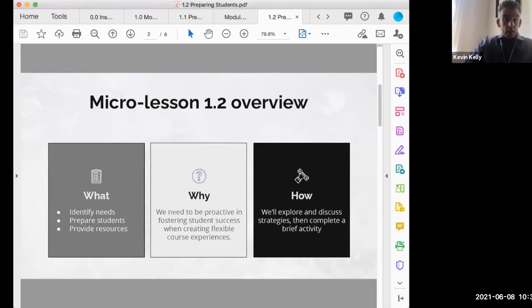So we need to identify a few needs that the students might have. We need to figure out some strategies to prepare students for successful participation in flexible course experiences. They're going to be making choices in some cases, and in other cases, they are not.